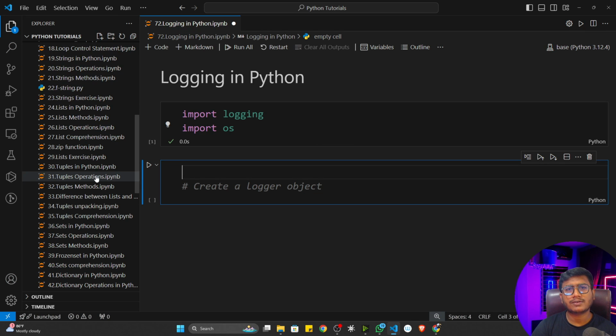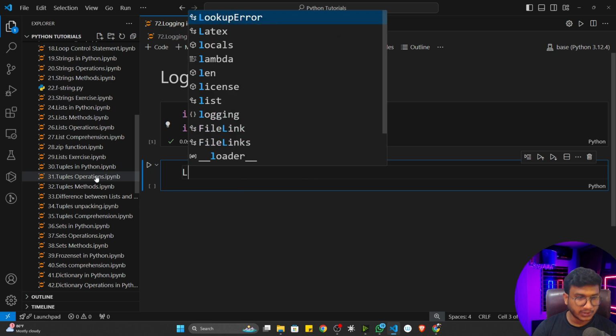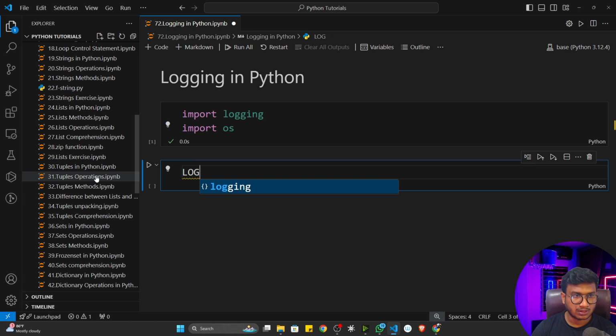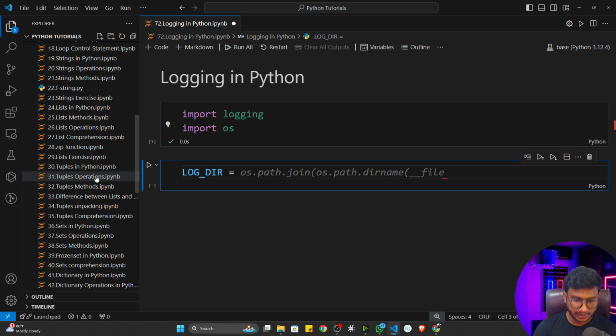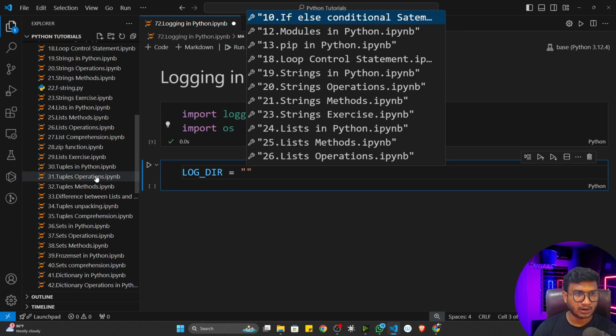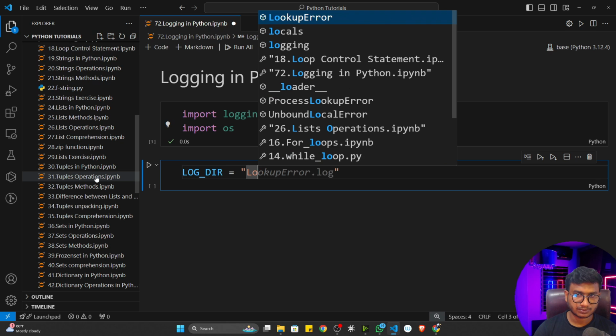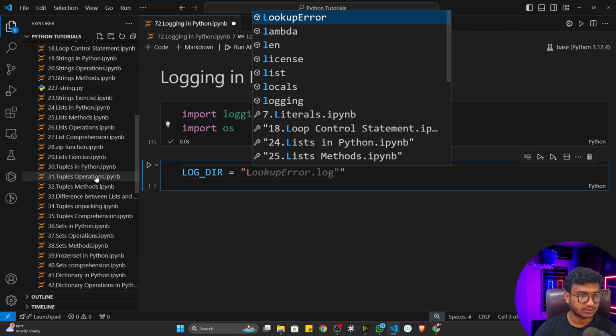Python. So here, the first thing I'm going to do is create a folder called logs. Inside the logs folder, it will create a log file, and inside that it will save all the logging messages. So for this, I'm going to take a variable and name it log_dir, that means log directory. And what is the log directory name? Let's say the log directory name is something called logs.